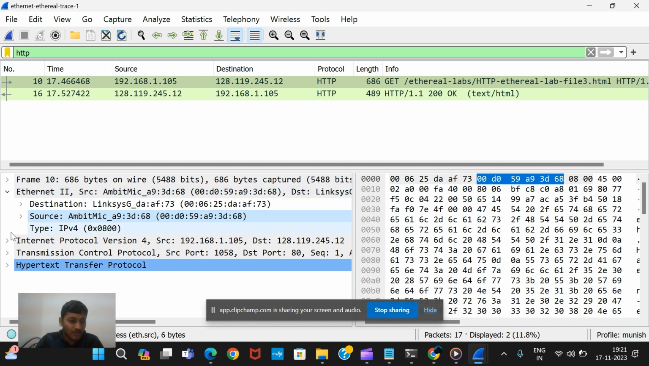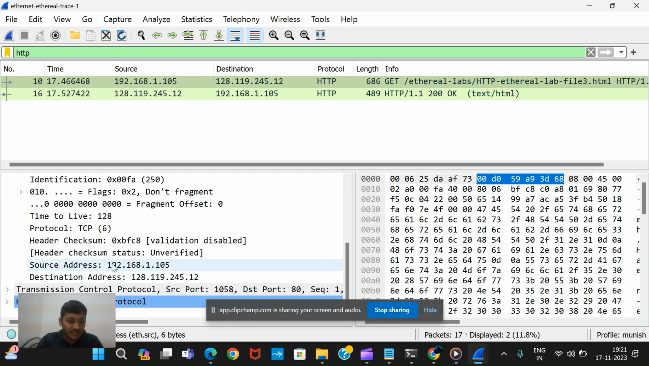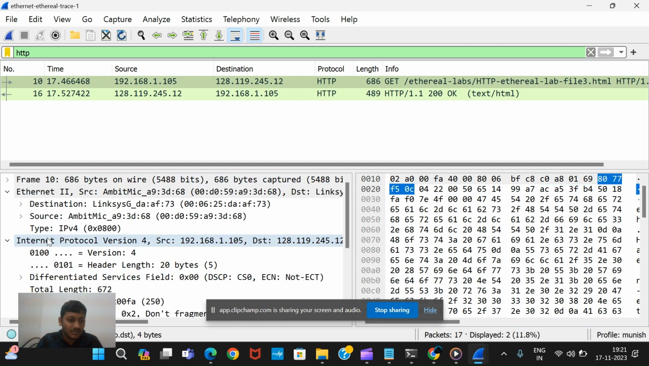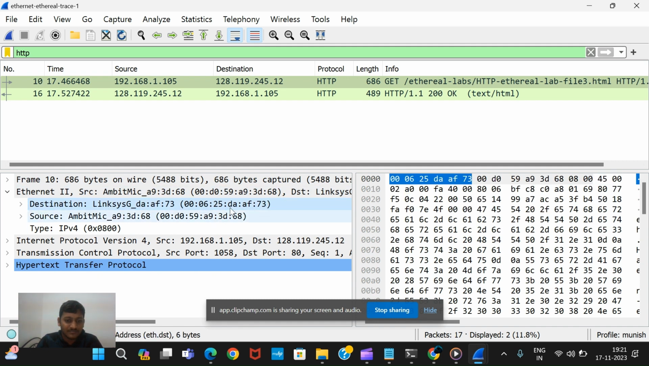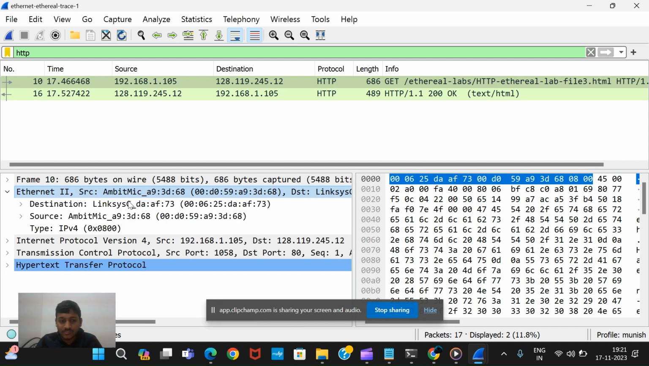If you want to see the IP address, go to Internet Protocol version 4. Here the source and destination addresses are available for our device and the server from which we are getting the information. And as they mentioned, they need the destination MAC address. This is the destination MAC address, and this is our MAC address, the source MAC address. Here you can also see both options visible.